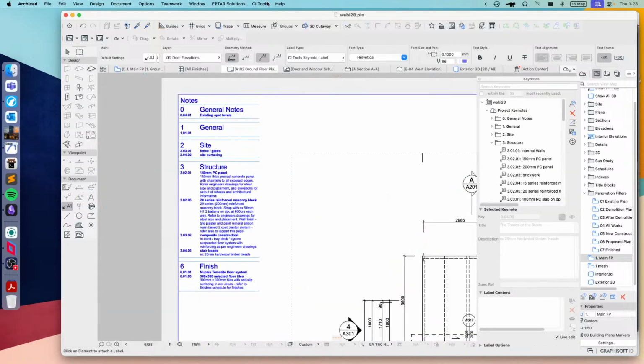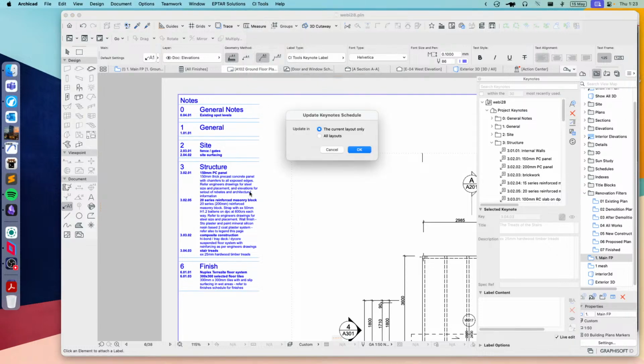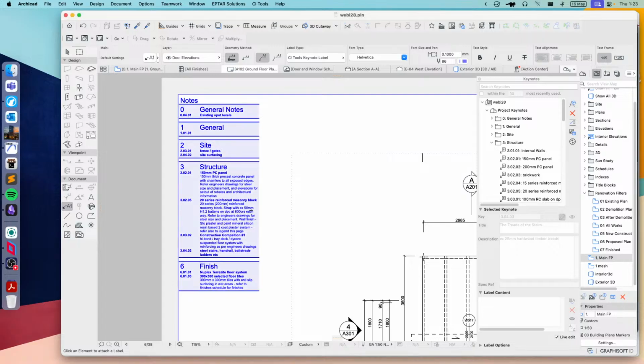And then you run the update on your schedules to make sure that your schedules are showing up-to-date information about your project. So you can see it's brought in that new title there, and it's brought in the swapped out label 30402 instead of 30403.